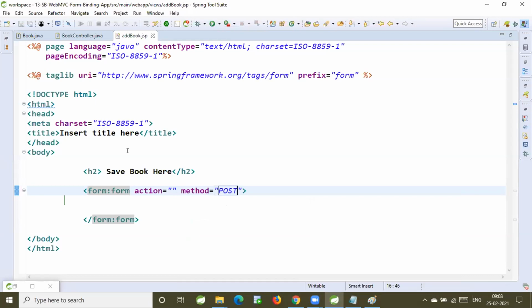Post, sir. Form submit post. Why not get? Sir, get is not secure, it will expose data in the URL. When you go for the get method, form data will be appended to the URL. That is not recommended. That's why we are giving it as post. Method is equal to post.